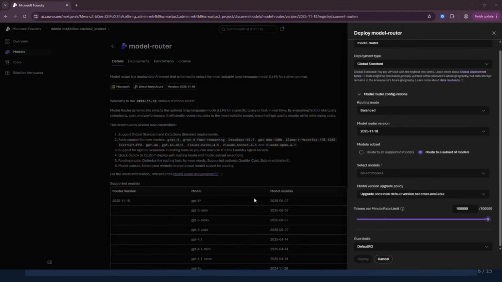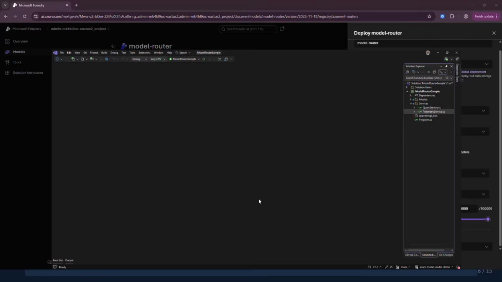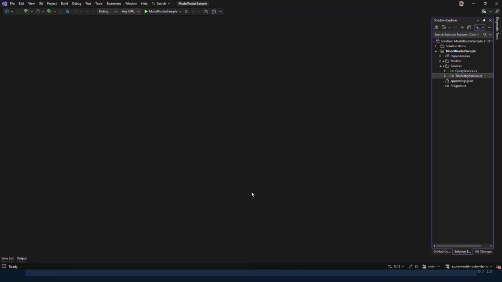All right, let me switch to Visual Studio now. Okay, this is a .NET Console app, nothing fancy, intentionally simple, so we can focus on the model router integration.